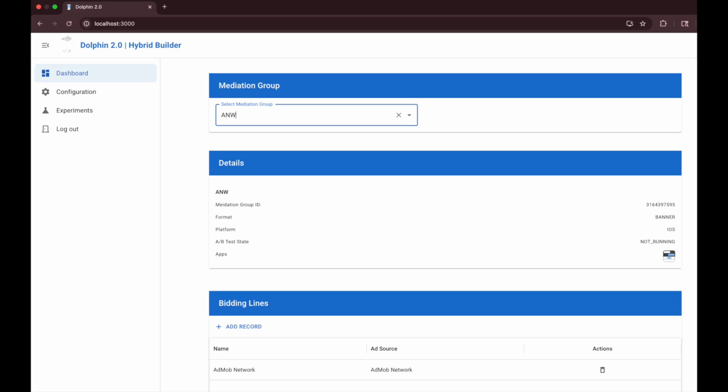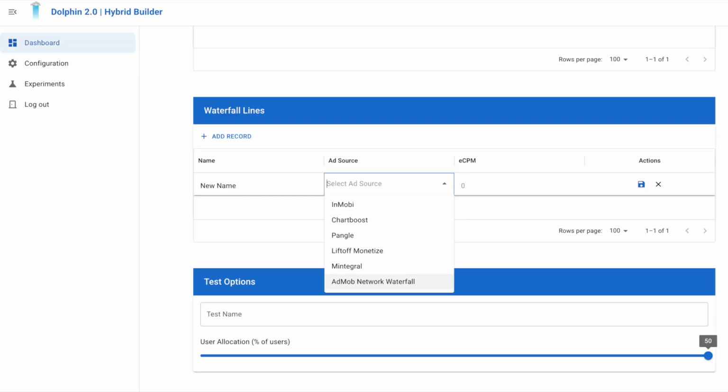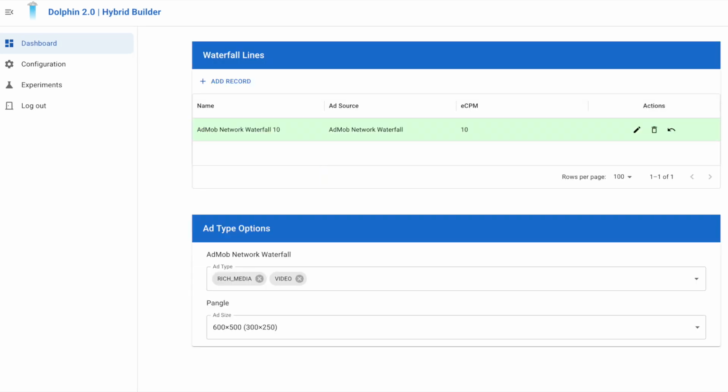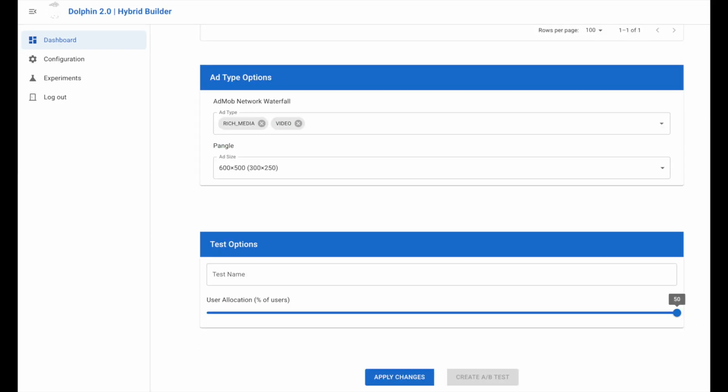Then head back to the main page, select your mediation group, and then scroll down to your waterfall sources. Click on the plus button and add an AdMob Network Waterfall source. Set your eCPM, and then you are able to either apply the changes straight into production or provide the A/B test a name, and you are able to create an A/B test experiment to test the results of AdMob Network Waterfall.